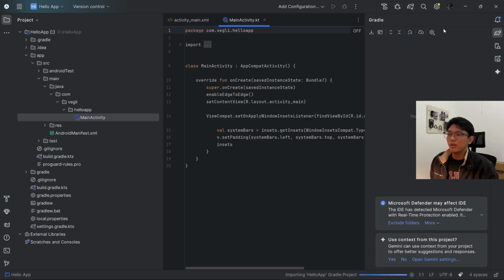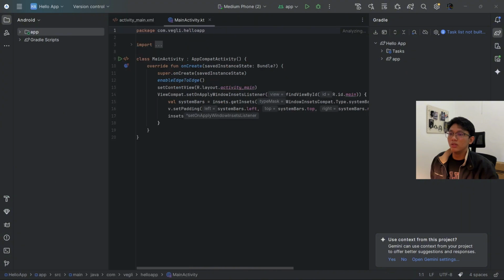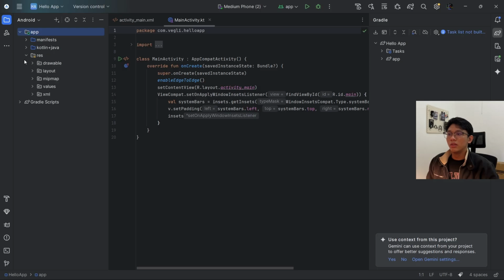When the loading bar at the bottom disappears, it means we already built our program. Alright, on the left side, this is the class structure of our program. Here there is app. The app folder is the main module in an Android Studio project. In this folder, all the core components of the Android application are stored and managed.